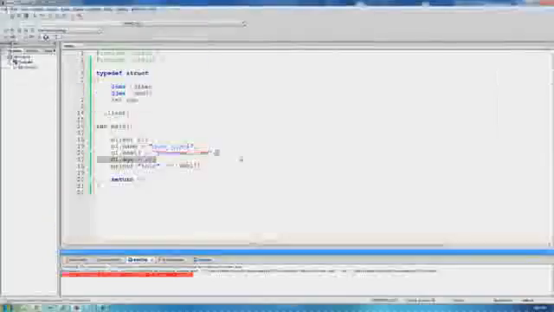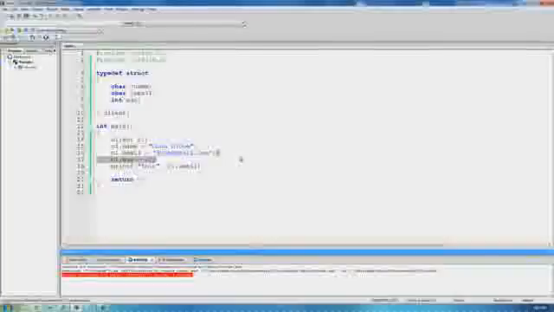Perfect. So in memory, after every single character array or every single string, there's a \0 character that just tells your computer to stop reading that character array.